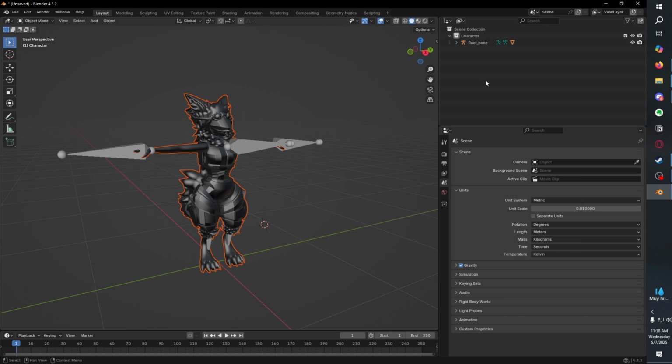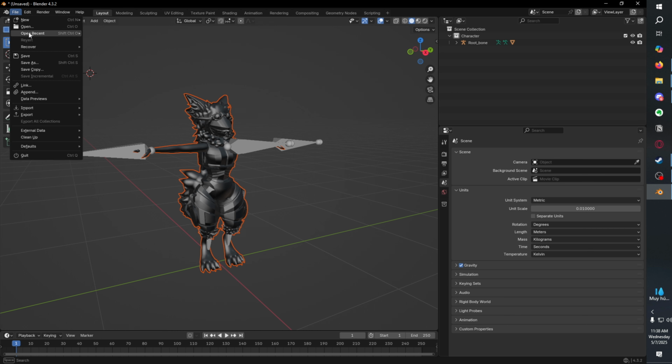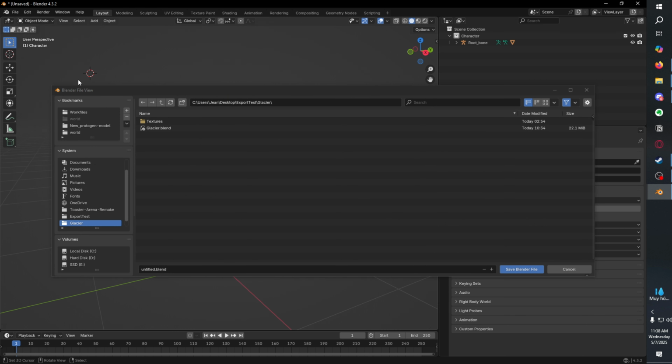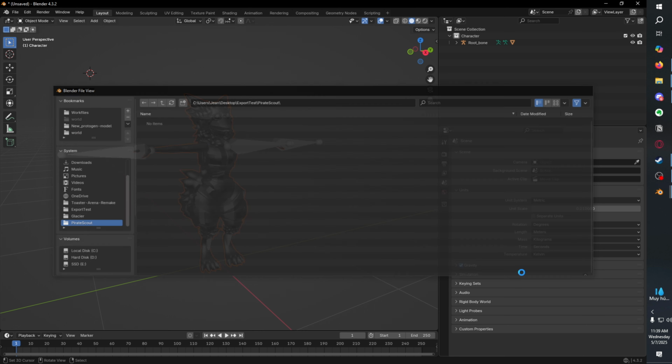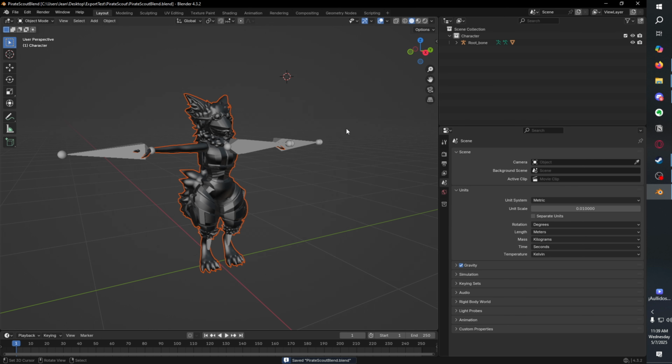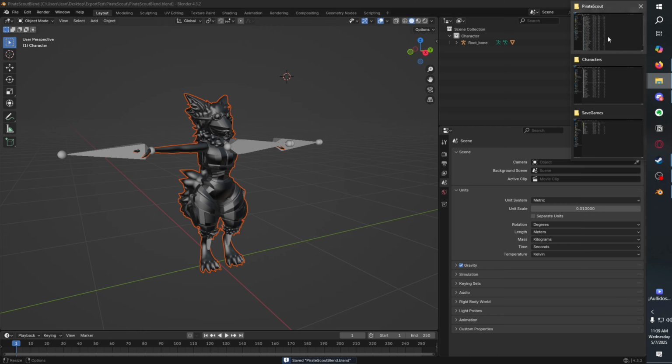We are gonna move everything into the character collection. After that's done, we're gonna click on Save. Go to where the Pirate Scout is located. For my end, it's located in this direction, Pirate Scout. And we're gonna call this Pirate Scout Blend. Save Blender file. And now we can start importing everything else.